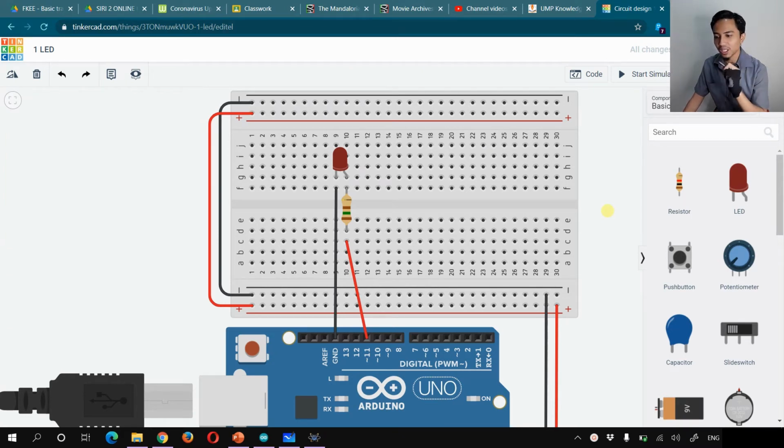Now we can start to assemble our circuits. Before this, you have already assembled an LED circuit with a resistor, and now you just need to reuse the same circuit, but make sure you connect to this output here.